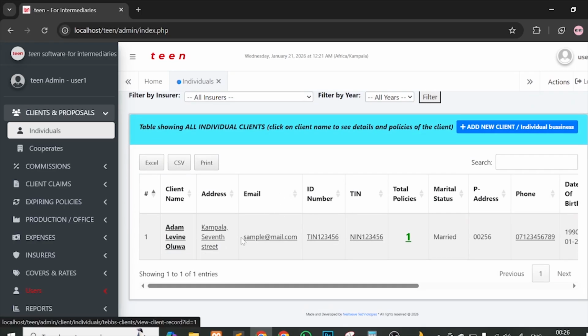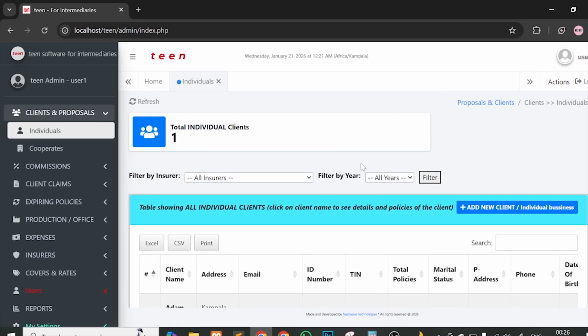In the same way you can add clients, or attach more policies to these clients. Let me say he has 20 more. You can add more, and you can add more payments. You can add payments, proposals, and policies to the client. So this has been the individual client, and now I'm going to take you straight to corporates.